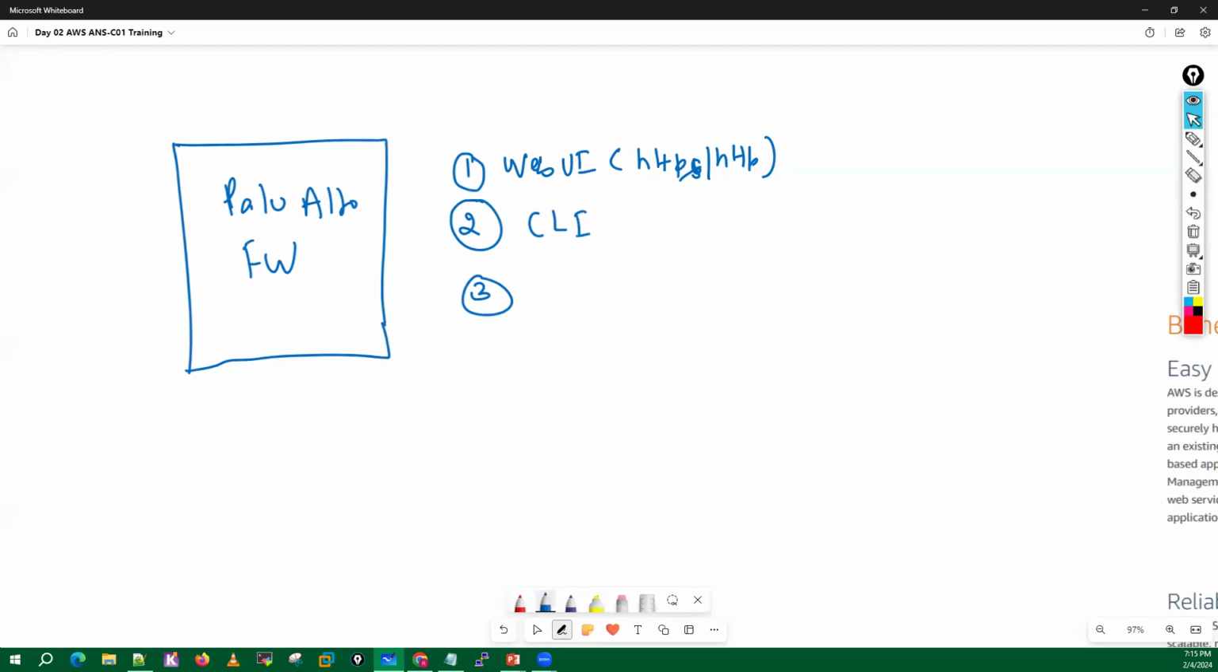Yeah, I got the answer from Suresh. API. Management is also under the API. The third way is API, which is also known as automation, or REST API, right? So guys, in a similar way, like we have these methods to access the Palo Alto firewall, in AWS also we have the same options.